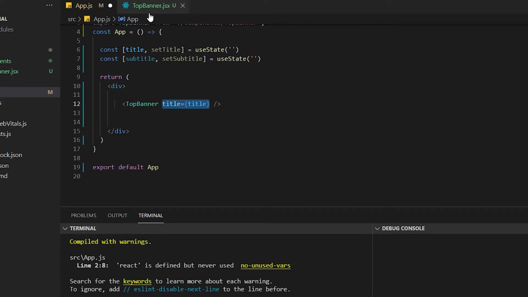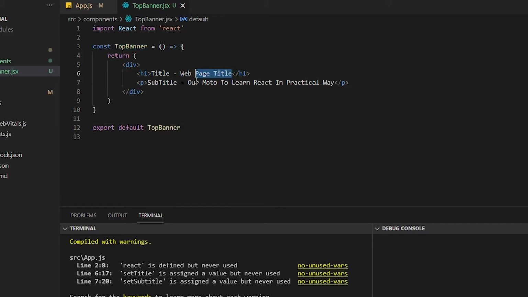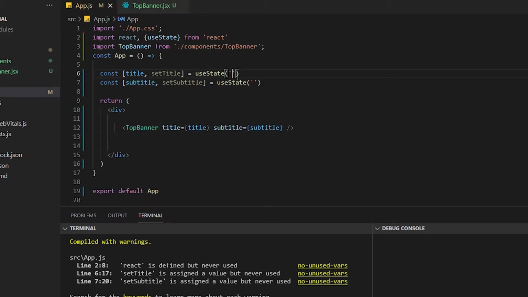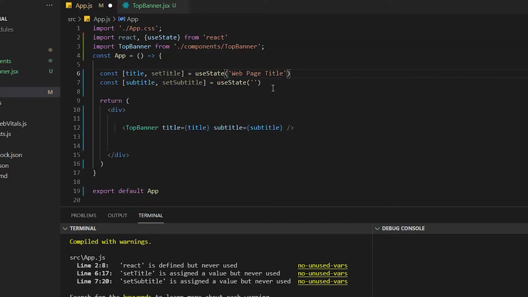From this parent component to the child component, we can pass data using props, and that is the important thing. And you can name it anything like subtitle, but I'm giving the same name. You can give it T if you want, and give it S if you want, but it doesn't look good, so that's why I'm giving it that. So this title is actually this title, and this subtitle is this subtitle. And here I'm going to pass some data, the web page title. I'm going to pass this data, and if you go to top banner, this would be shown as the default value.